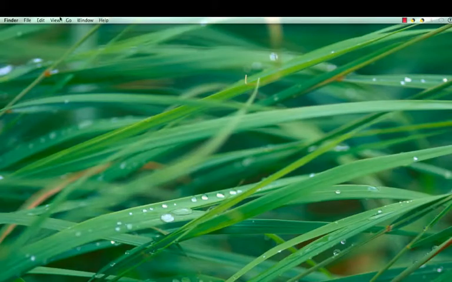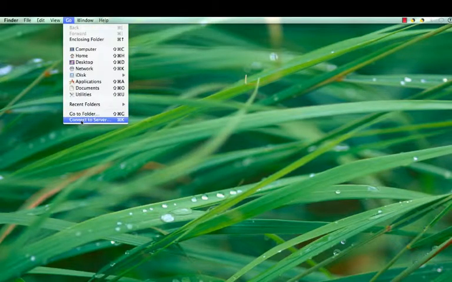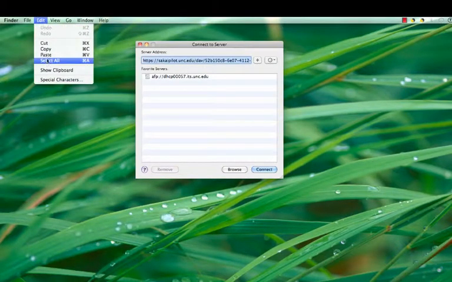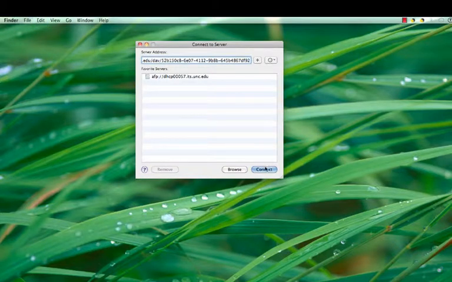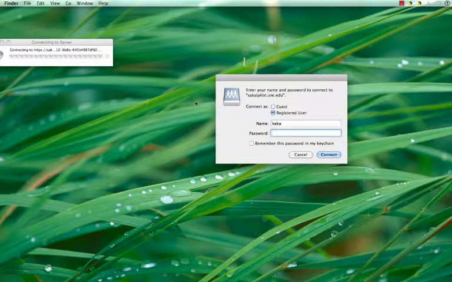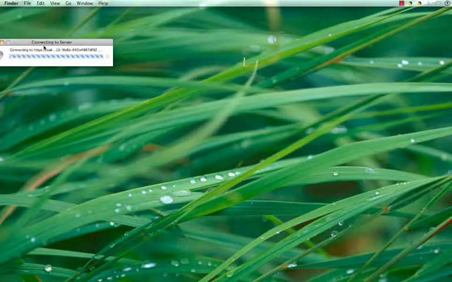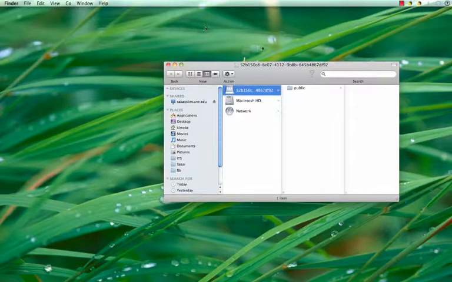So this is for Mac. We're going to go to the Go menu, connect to server, and paste that URL into the box. And we type in again the Onyen and password. Don't save your password, as those change every 90 days. And you can see the drive.